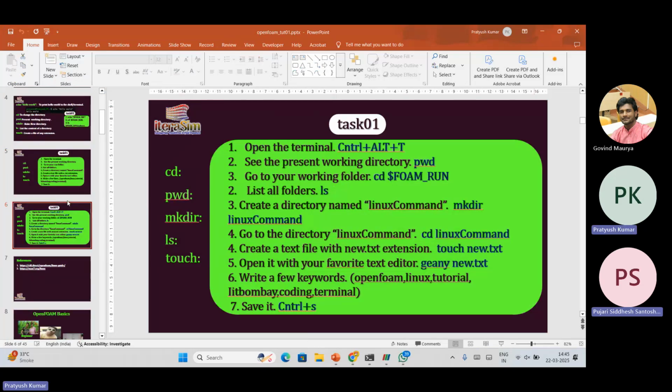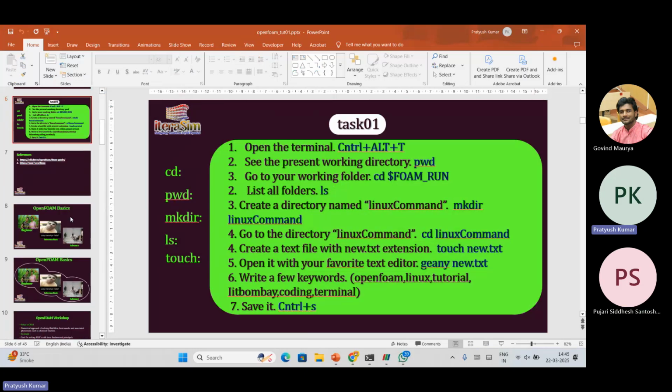Okay, I think we can start with OpenFOAM. So how many of you are using OpenFOAM for the first time? And how many of you are at the intermediate level? And a few faces I can see for the advanced level. They have come for this tutorial.